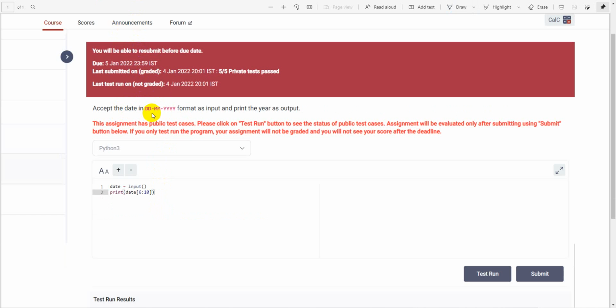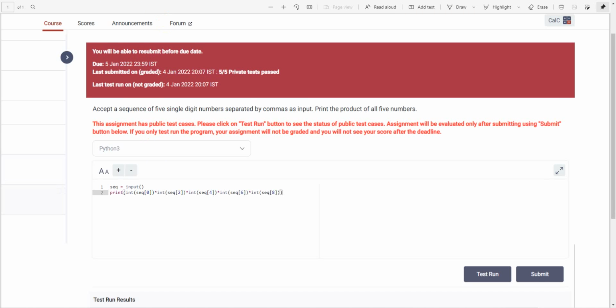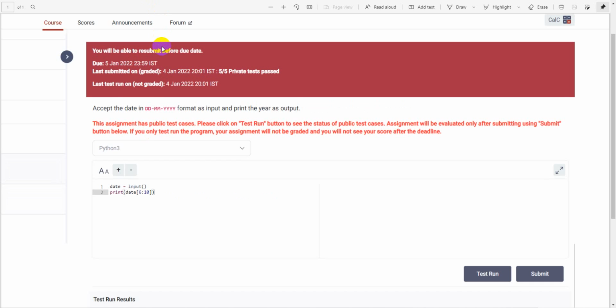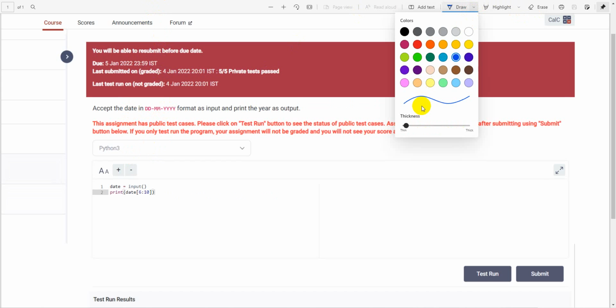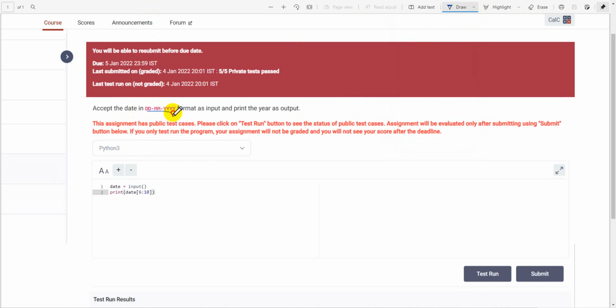Accept the date in the date, month and year format as input and print the year as output. To get the year as output, we need to consider the entire date as a string, and we need to follow the string slicing method which we learnt in week 1. So now students, please make note here, we need to only follow string slicing. Date, month, year, we need to give this input.